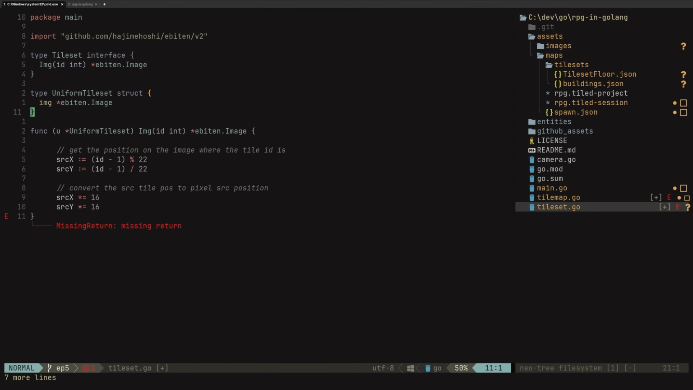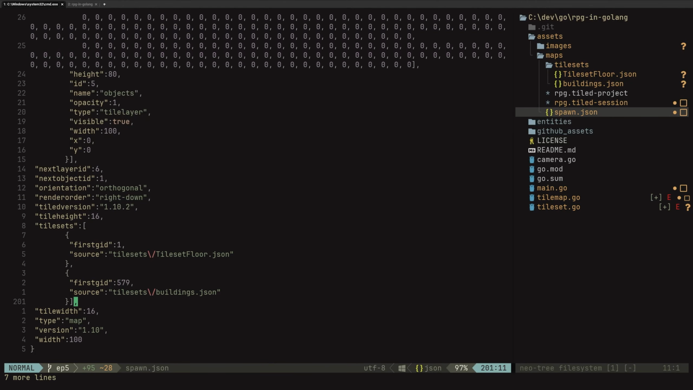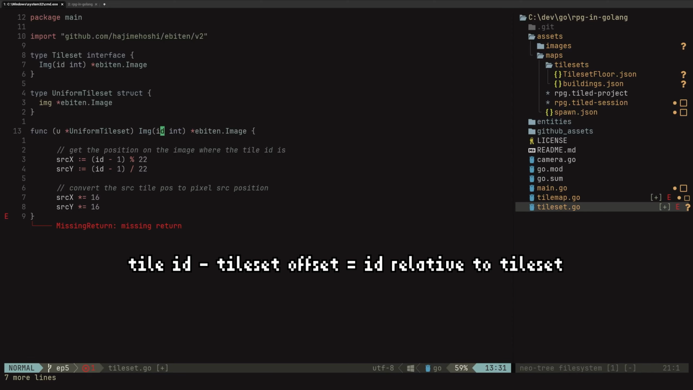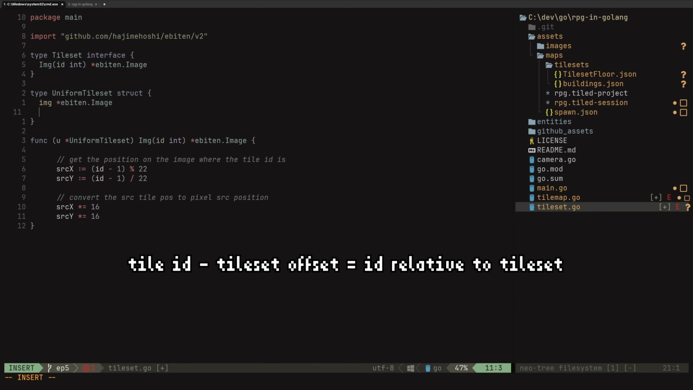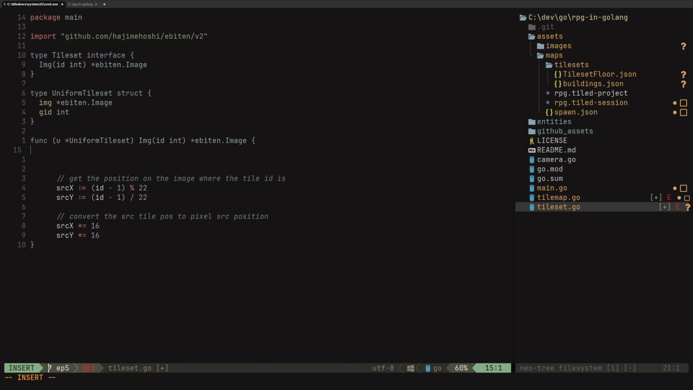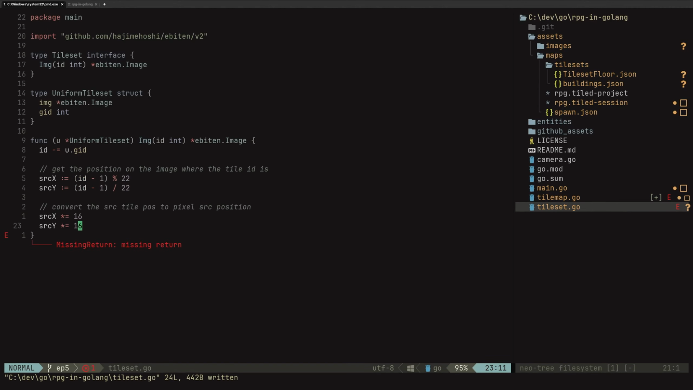But the difference is that our tileset actually does need to keep track of that GID. Remember, in the spawn JSON, there's an offset provided to each tileset. So the first tile for us is going to be 1, and the second tileset is going to be 579. What we need to do is essentially subtract this GID from this ID and grab the actual ID from it. So inside of our tileset, I'm going to also store a GID, which is just going to be an int, and then I'm going to say that the ID minus equals our GID here. That will turn it into the actual ID that we need relative to our tileset.